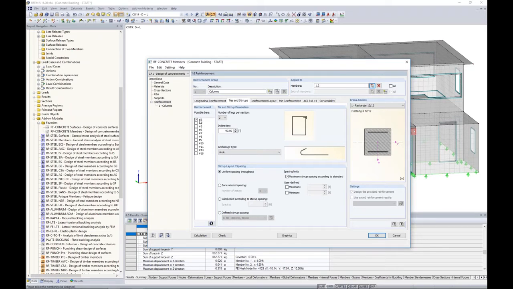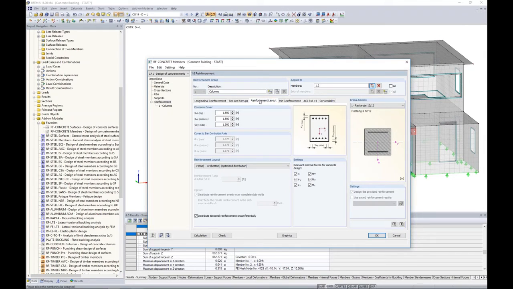Ties and stirrups, same concept. We just want to choose the possible bars here. For these columns, I'm going to choose number 3s. And we're going to use uniform spacing throughout, which is the default option here. Now, the program can also take into consideration the max stirrup spacing according to the ACI standard. So it will either flag us or design it to make sure we're not exceeding that particular code check within the ACI.